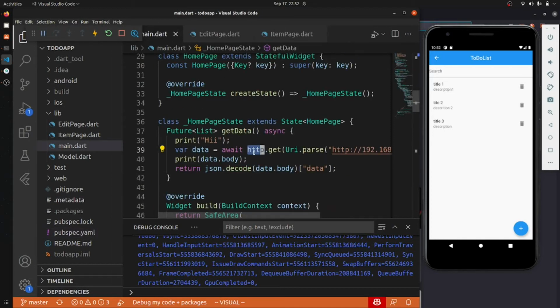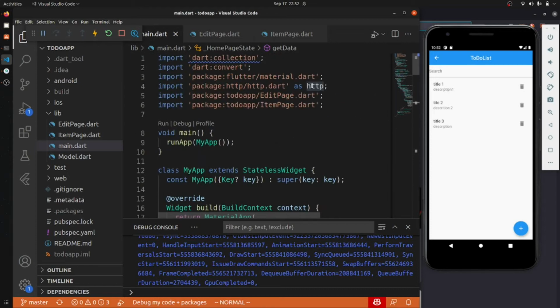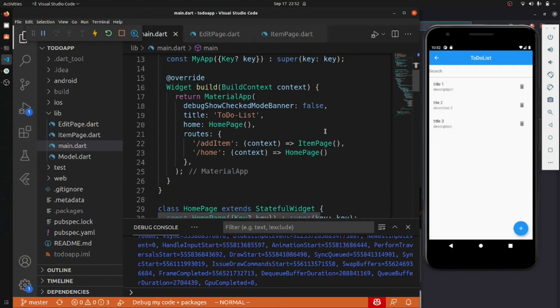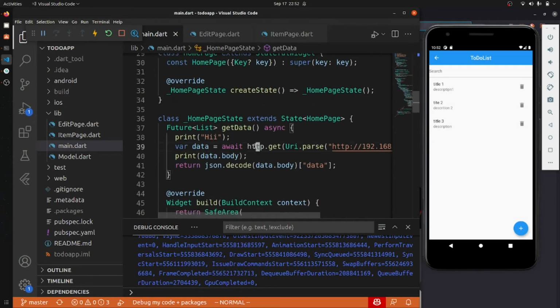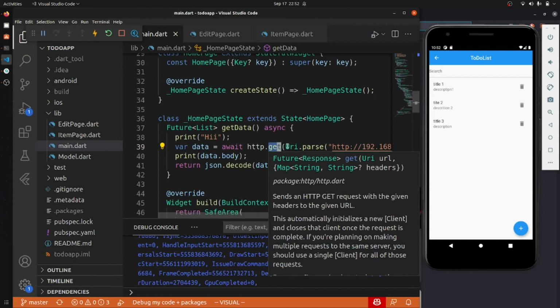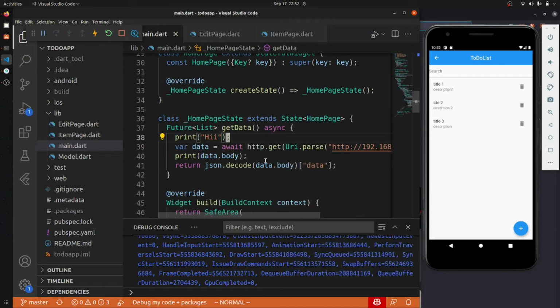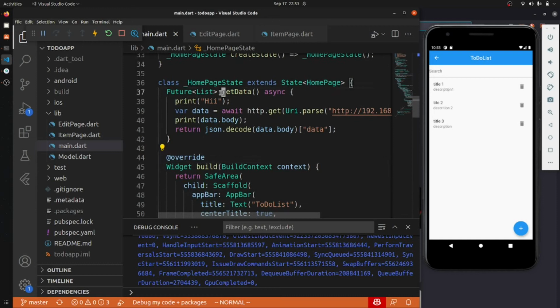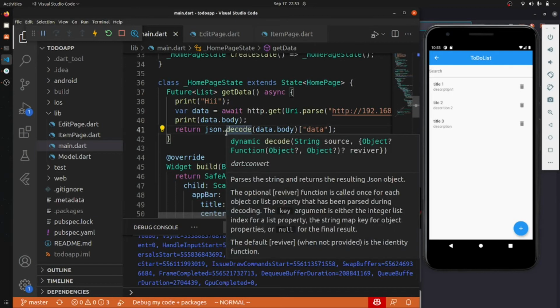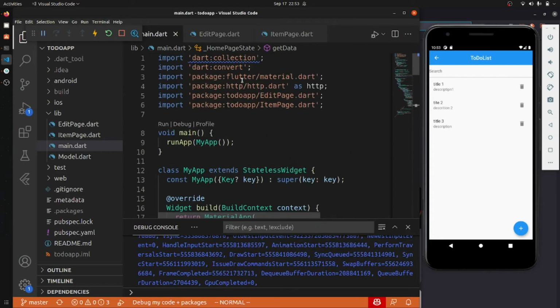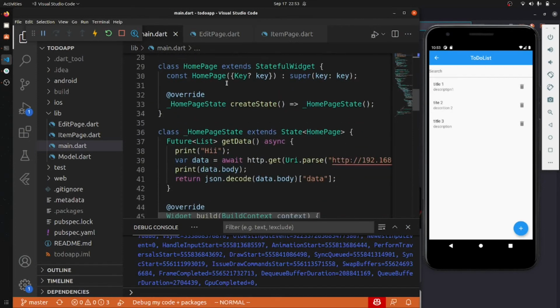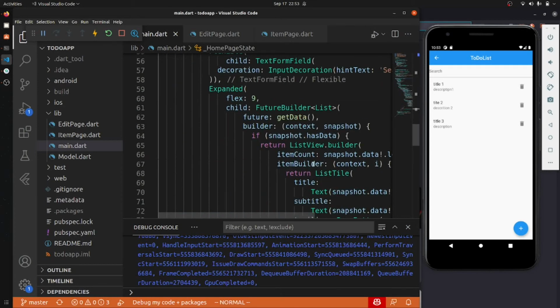In the code you have to import http dart as http, and now you will be able to use everything it has. So http dot get will take the data from this API. And json dot decode will decode all your data from the JSON part, because everything will be coming in a JSON format, so you can directly use it in list form. You can go and read about it in the dart convert package.